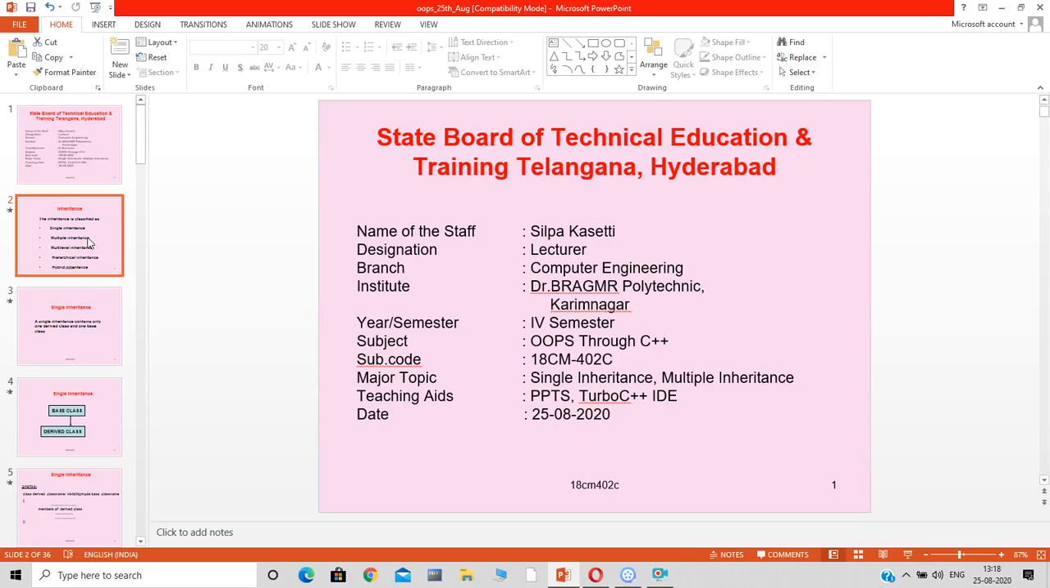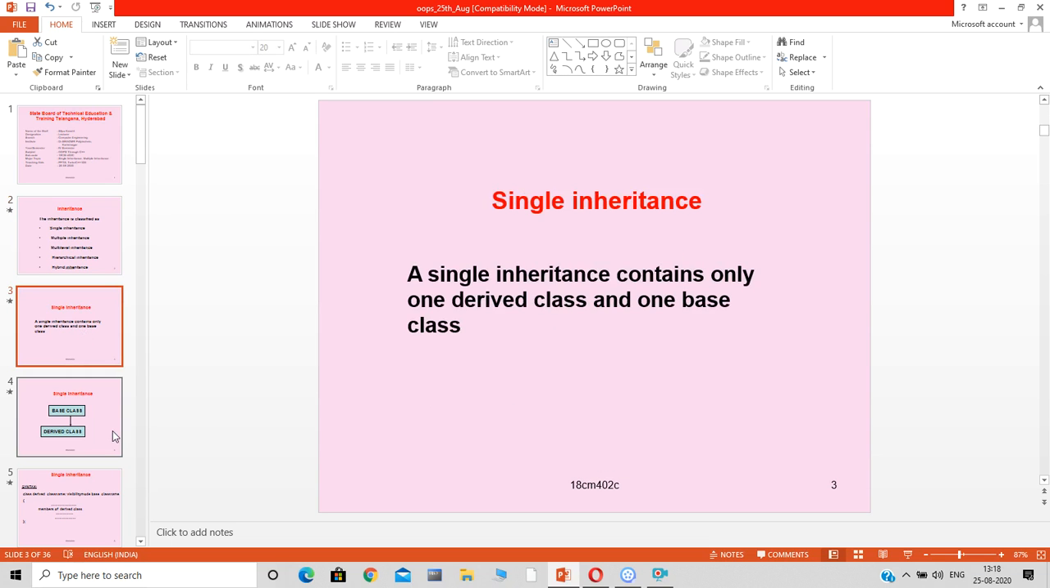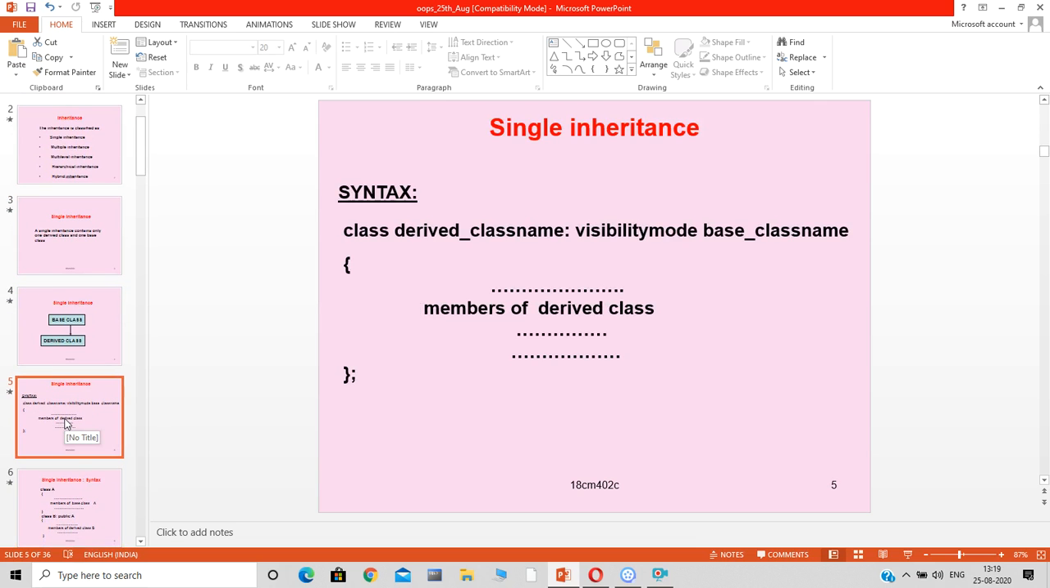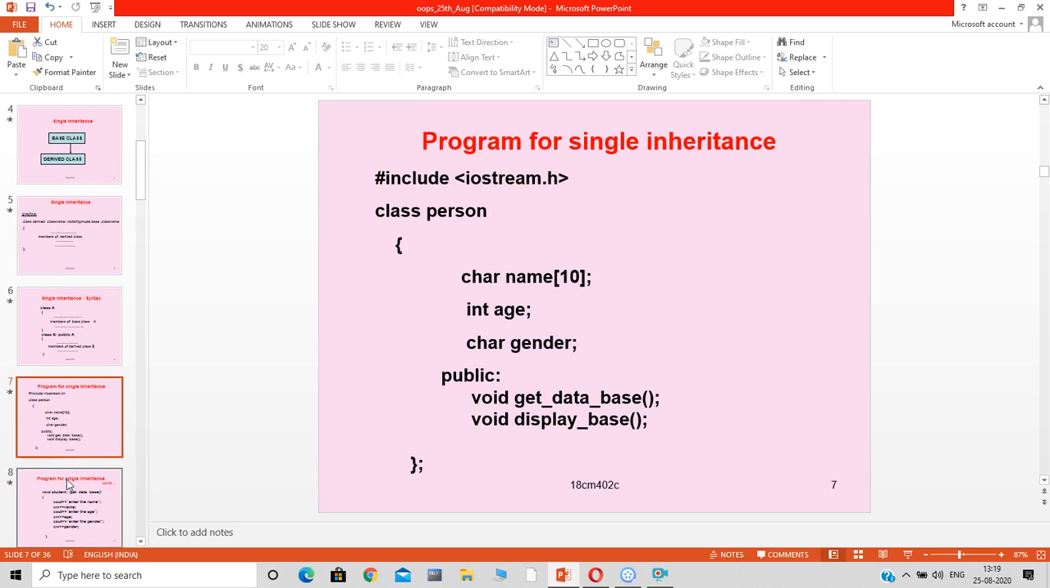In the previous lecture, we discussed types of inheritance and single inheritance. What is the syntax for single inheritance? And we have seen one example program of how single inheritance can be implemented. In today's lecture, we are going to execute a program on single inheritance and also on multiple inheritance.